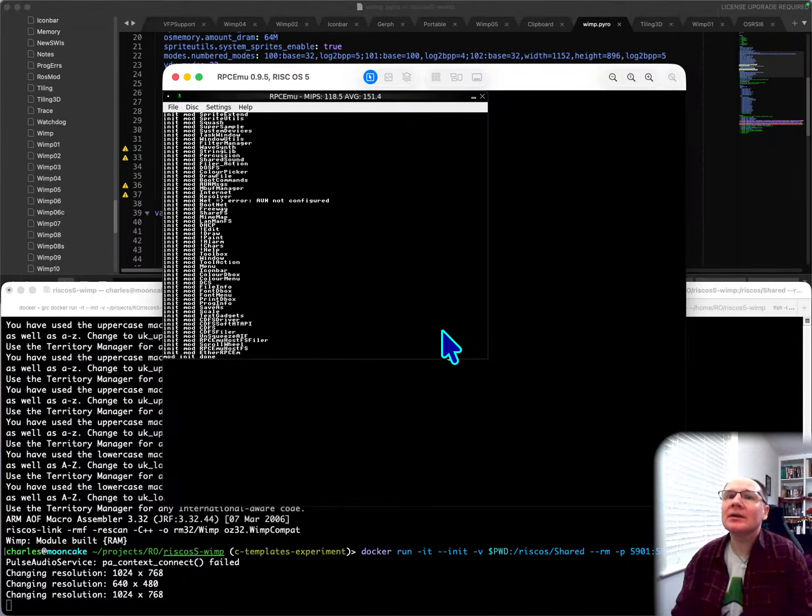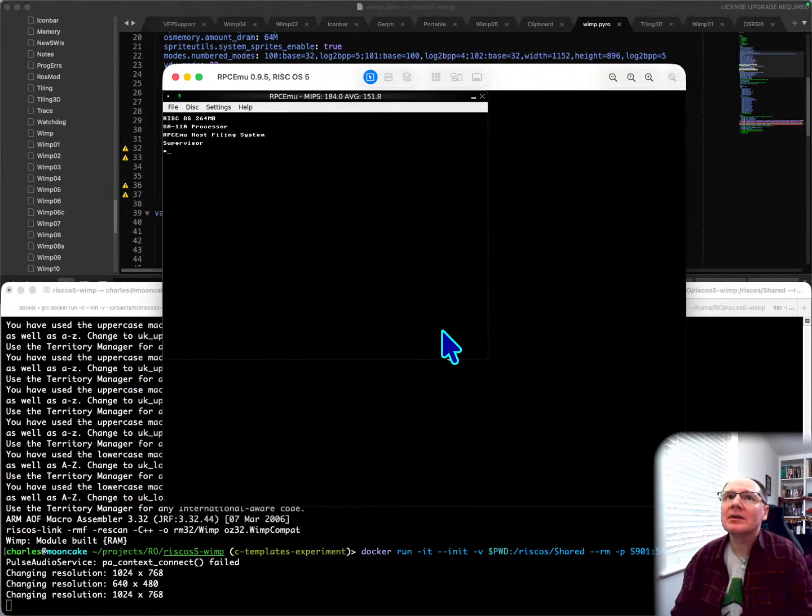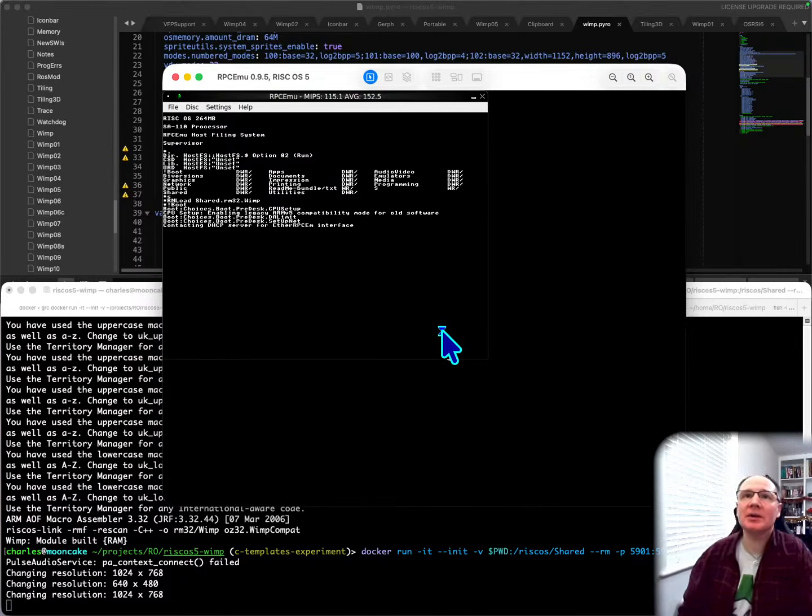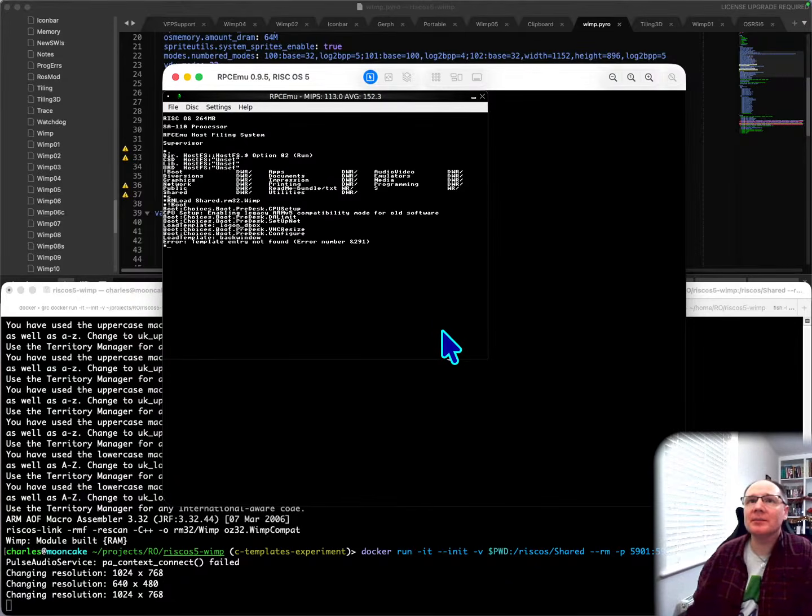Okay, so now we want to try running it. So this will load up the module and then try booting, at which point we should get a failure. There we go, template entry not found. And that's where we were last week.